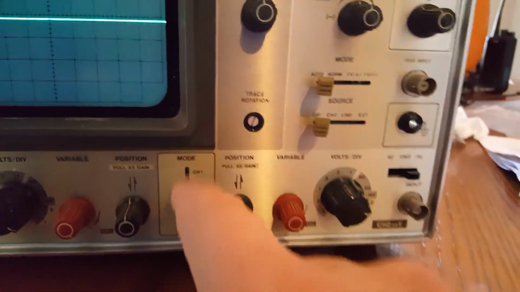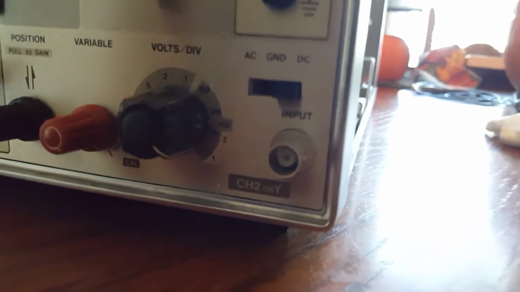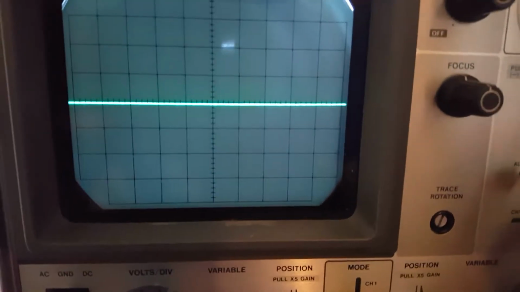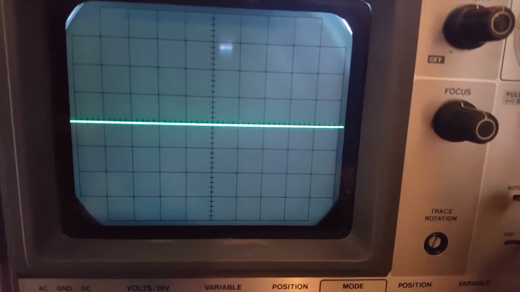If I wanted to check channel 2, same thing. Flip the mode to channel 2, click the source to channel 2. Again, the volts per division should be on 5 millivolts. I'm going to flip it from 5 millivolts to 10 millivolts, and again, there should only be about a tenth of a division movement. And again, it's almost dead on.